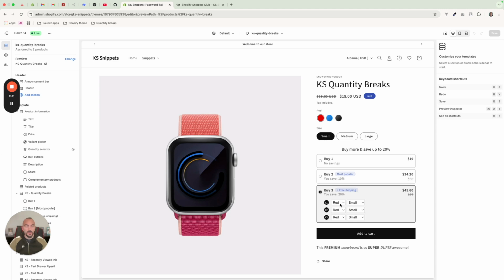For example, they might select one red and small, one blue and black, and one blue or a different option here. And this update makes this snippet complete, and it works flawlessly, especially on the Dawn theme. But of course, in case you want to use this snippet on our other themes, we are here to help. So we are going to help you with whatever change you might need to fully integrate this snippet on your Shopify store.